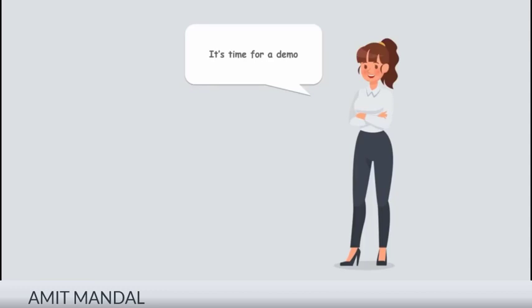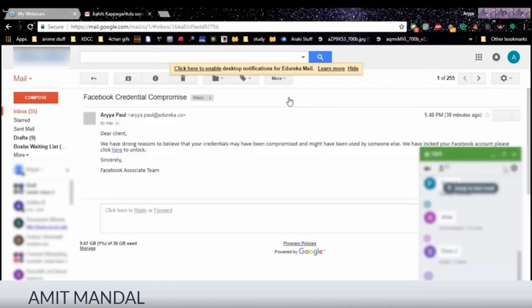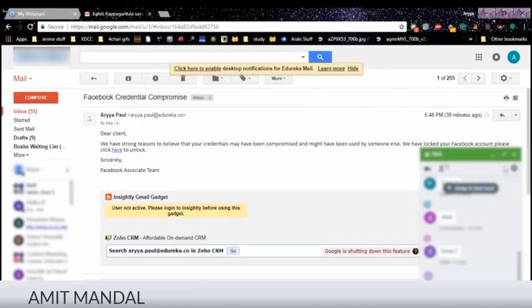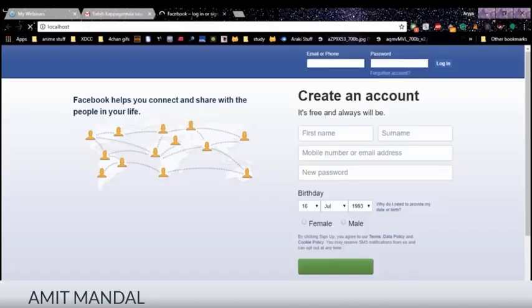So let's get started. First of all, you'll go to your email and see that you'll get some email saying your Facebook credentials have been compromised. So when you open it, it looks pretty legit. Well, I haven't made it look all that legit. It should look legit, but the point out here is to make you aware of how this works. So as you guys can see, it says, "Dear client, we have strong reasons to believe that your credentials may have been compromised and might have been used by someone else. We have locked your Facebook account. Please click here to unlock. Sincerely, Facebook Associate Team." So if we click here, we are redirected to a nice looking Facebook page, which is exactly how Facebook looks when you're logging in.